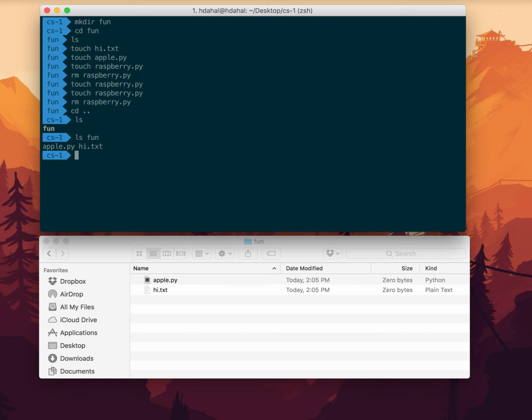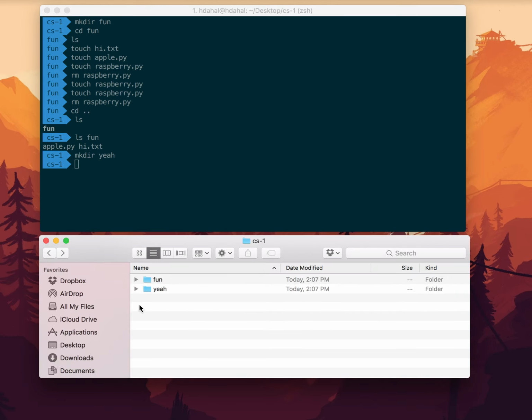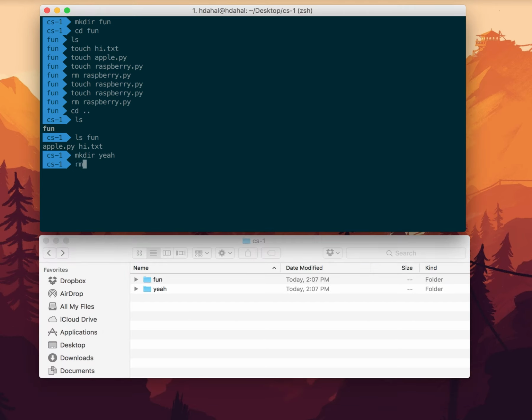Okay, next thing, let's create another directory. mkdir yeah. So you just created that one under cs1, and you see right there, it's empty right now. And if you want to delete it, you can just go ahead and do rmdir. Yeah, so it removed it, deleted the folder.